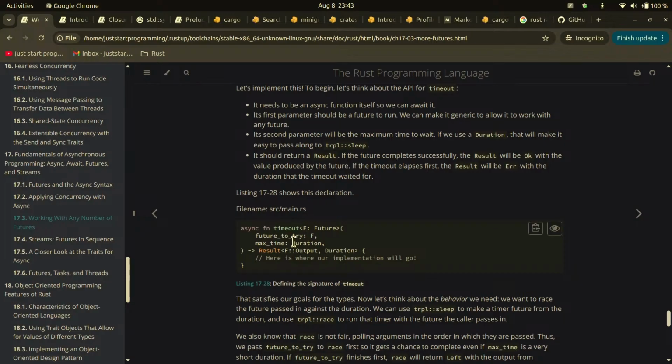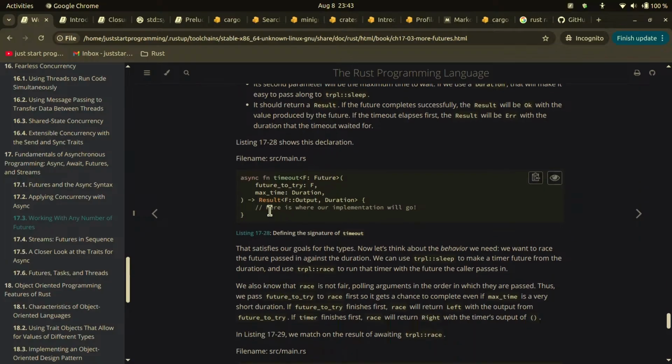Here you have timeout, an async function. Future to try, F, is a future; max time is a Duration. It returns a Result of F's output or Duration. This satisfies our goals for the types.